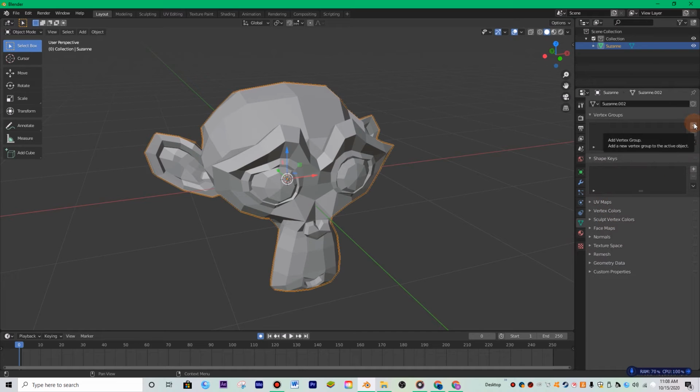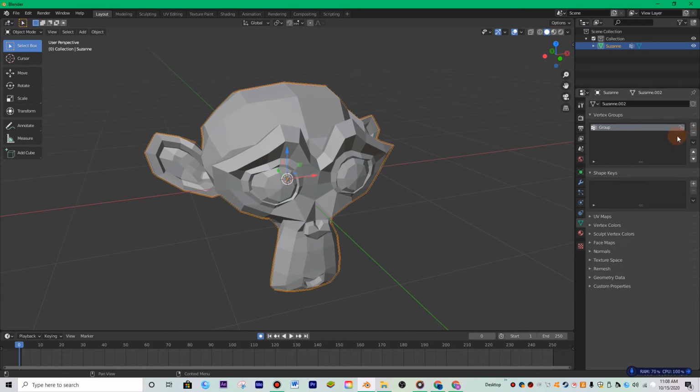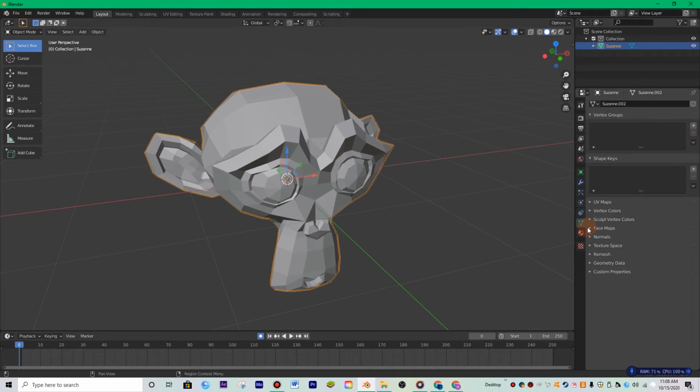If you guys have a modifier that needs vertex groups to navigate what it modifies, you guys are going to have to hit the plus and make some vertex group. By double clicking, you guys can rename it, and by hitting this minus sign, you guys can delete it.